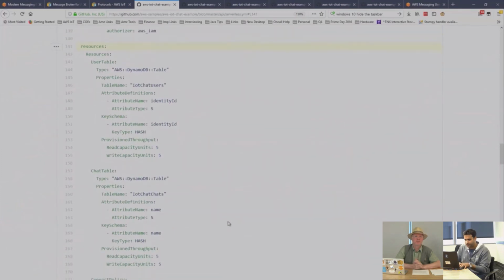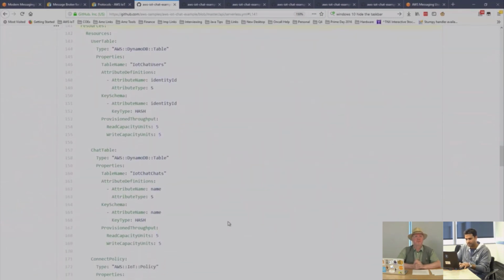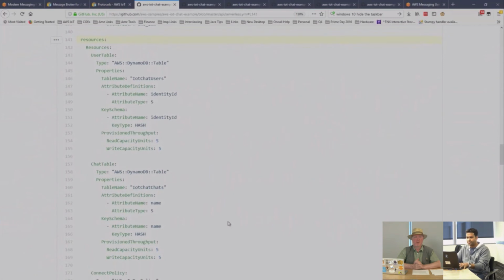the way I'm going to run this through is first, I'm going to talk about a bunch of resources that we have to create to make this happen. And I'm going to emphasize again the authentication aspect of it. So this looks like a CloudFormation file, right? That's correct. So this is a CloudFormation template.